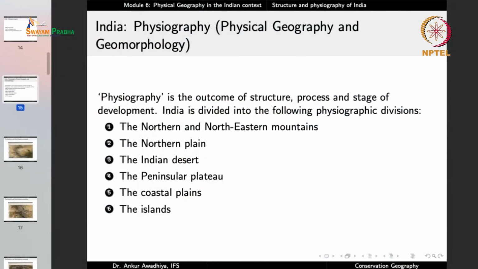And so these are the six physiographic divisions of India: the northern and northeastern mountains, the northern plain, the Indian desert, the Peninsular Plateau, the coastal plains and the islands. These large variations in geology and physiography of the country have ensured that we have a large number of climates and varied habitats, which play a very important role in biodiversity. So India has a rich storehouse of biodiversity, primarily because of these variations in geology and physiography in different regions of India.